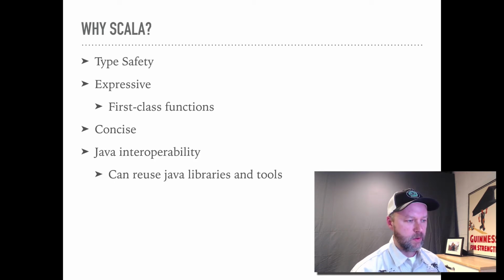Why Scala? Well, type safety. We're going to let the compiler do a lot of the work for us. How do you feel about compilers? How do you feel about static typing? I'm not going to get into whether I think it's great or not. Scala just is a type-safe language, and that's what it is. And if we want to talk about loose type versus strong type, let's do that someplace else.